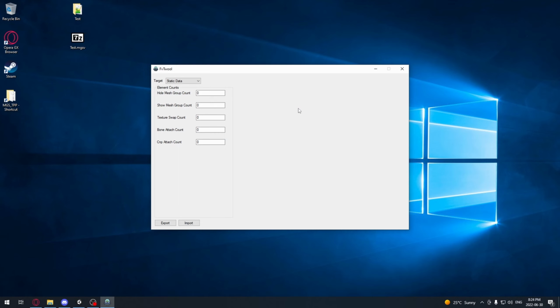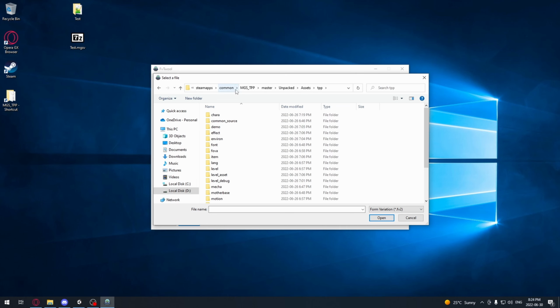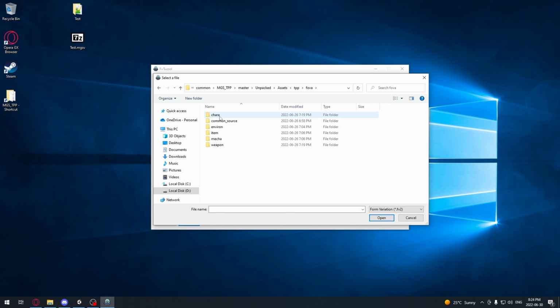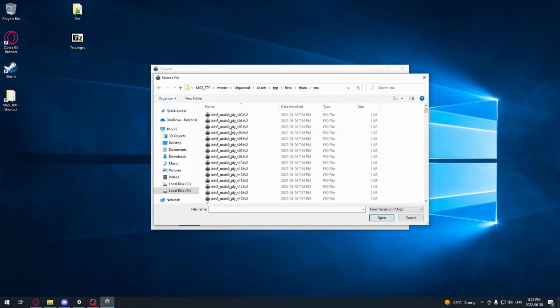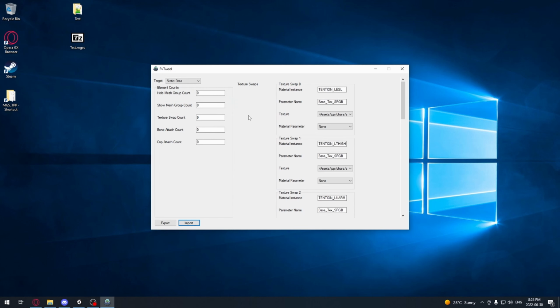Alright, and the last thing we need to look at is material parameter swapping. Now, this also falls under texture swap entries. As you see, they have a material parameter option here. So again, we're going to import one of the game's vanilla FV2s. We're actually going to import one of the camo ones again. So assets, TPP, Fova, Chara, SNA, and any of the camo ones are good.